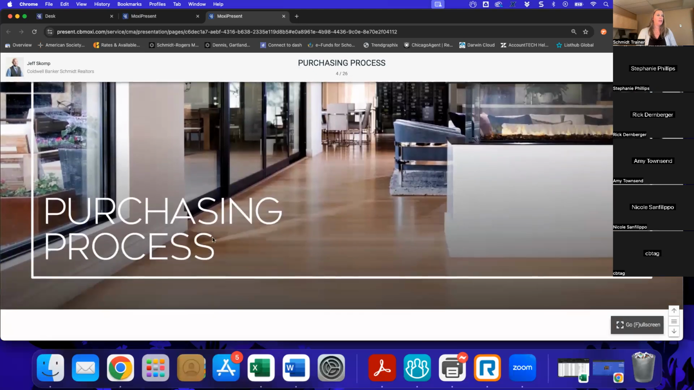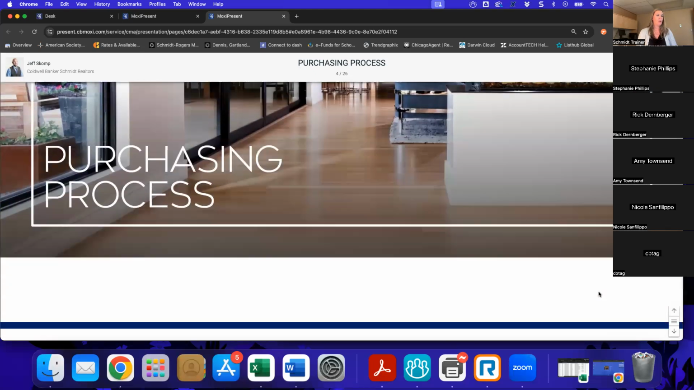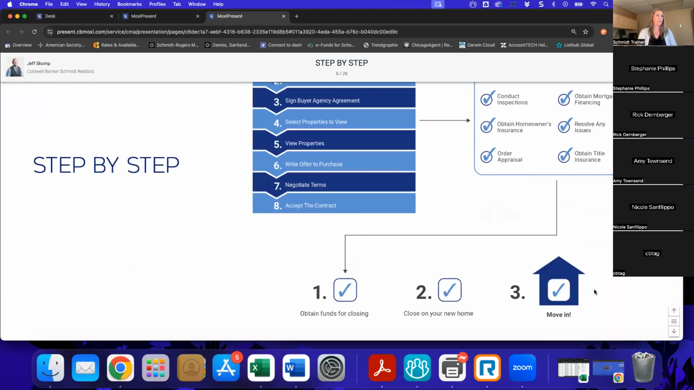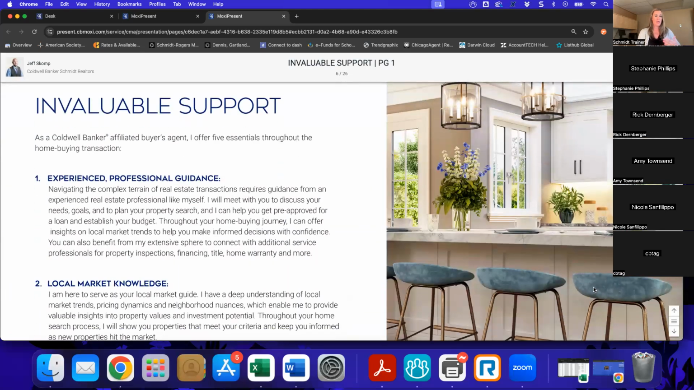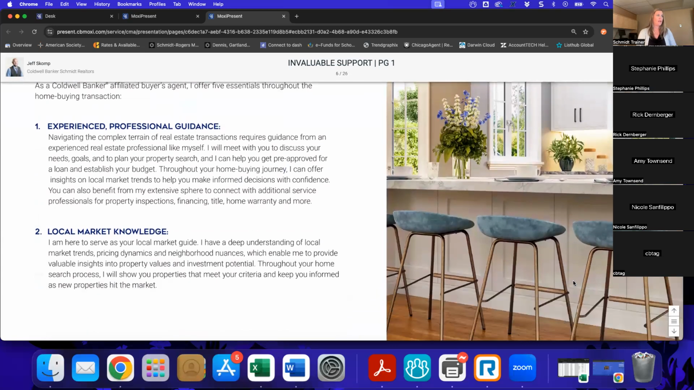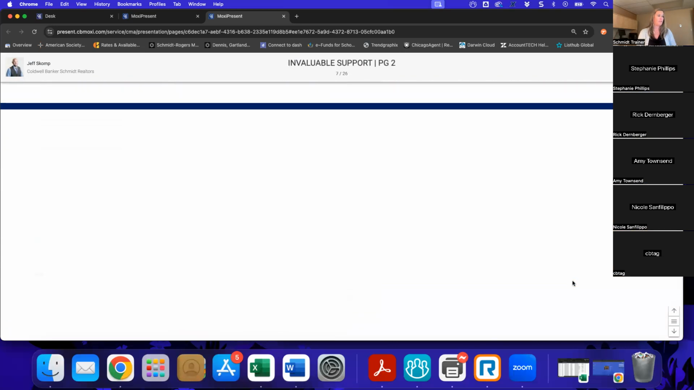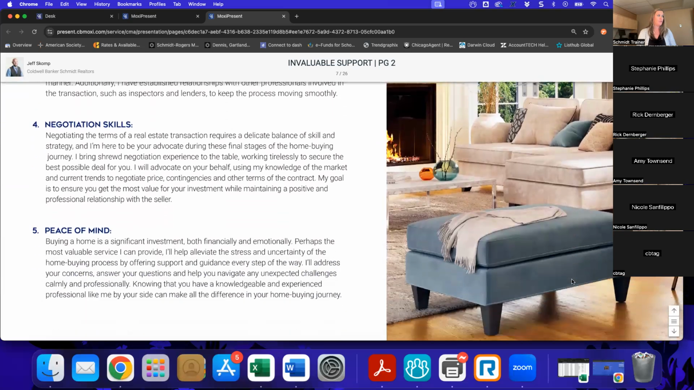And then when you continue down, you'll see that it's going to talk about everything that was in that template, the buying process, the support that you as the buying agent would provide to the client. And it kind of talks through all of that. It goes to what you can see: 1, 2, 3, 4, 5.